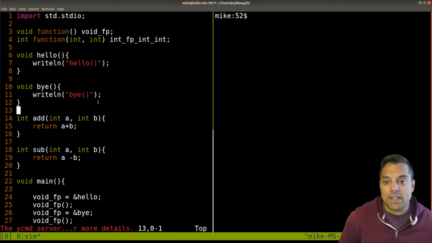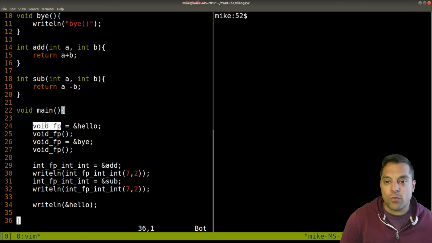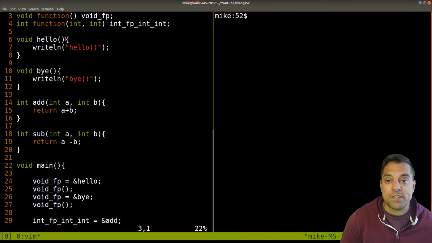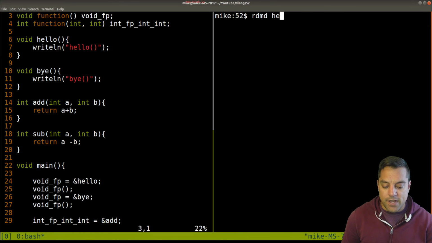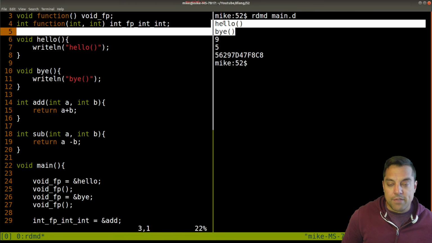So we saw an example where I used this void function pointer and pointed it to a function like hello, which matches the function signature, meaning the void return type and no parameters. And then it could behave by printing out hello. Then I can repoint that function pointer to bye here and call the function, and you'll see the different behavior. So let's run our main here, and you can see that first example.